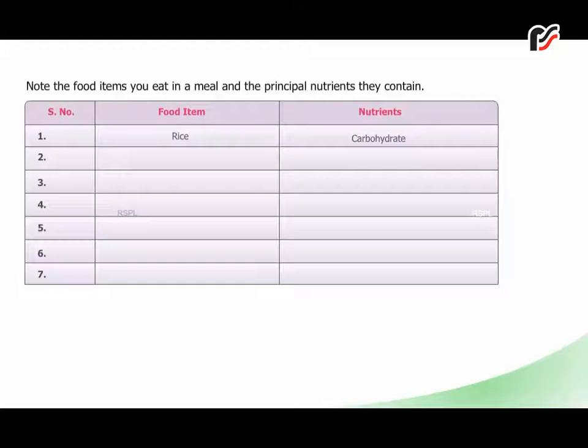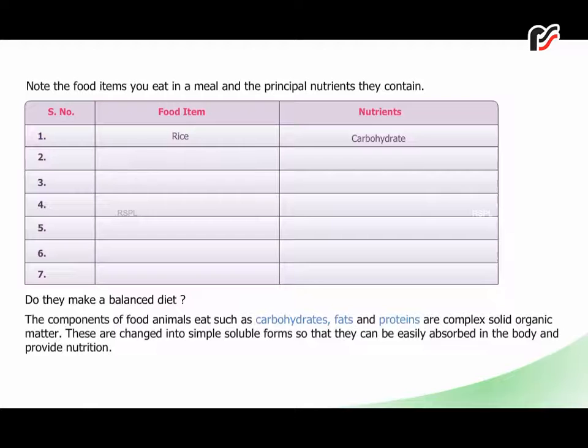Note the food items you eat in a meal and the principal nutrients they contain. Do they make a balanced diet? The components of food animals eat, such as carbohydrates, fats, and proteins, are complex solid organic matter. These are changed into simple soluble forms so that they can be easily absorbed in the body and provide nutrition.